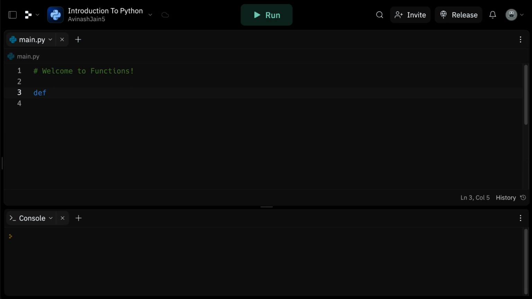For example, let's say we want to build a function that simply prints hello world. So we'll call our function hello underscore world, and then after that, add in some empty parentheses. These empty brackets indicate that our function doesn't need any input parameters. Inside the function, we can add the code we want to reuse, in this case, print hello world.